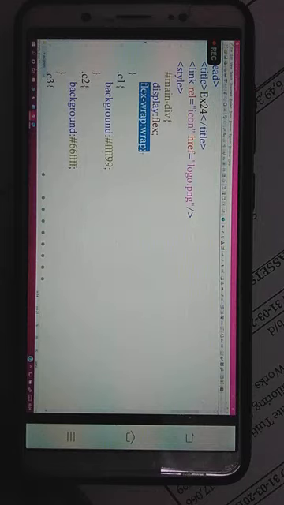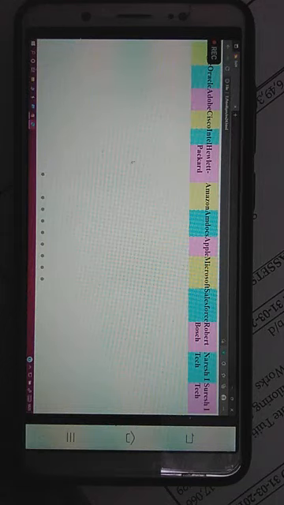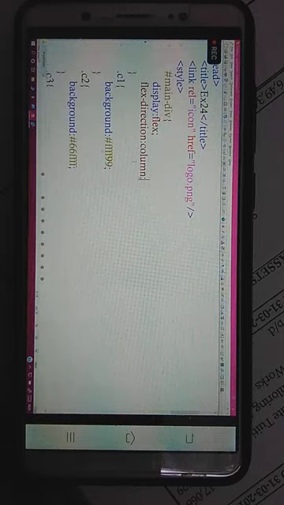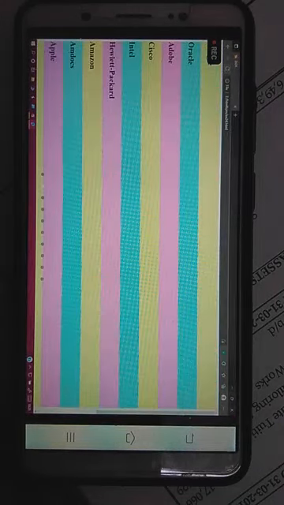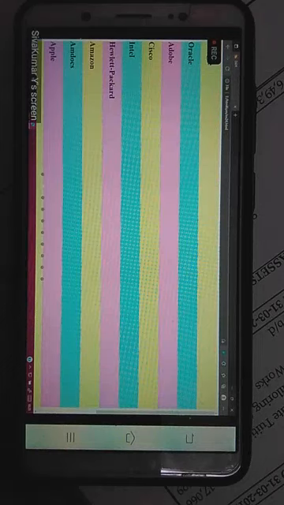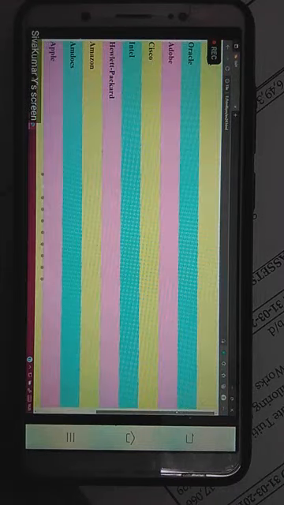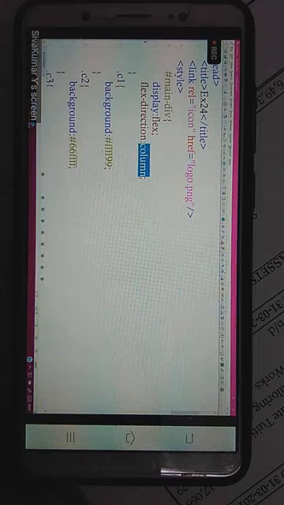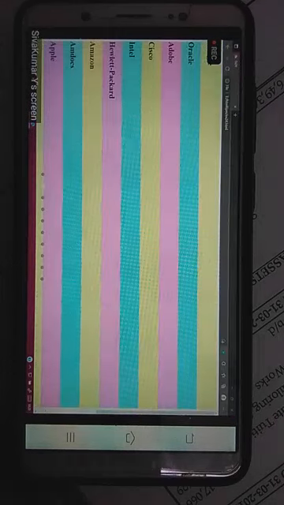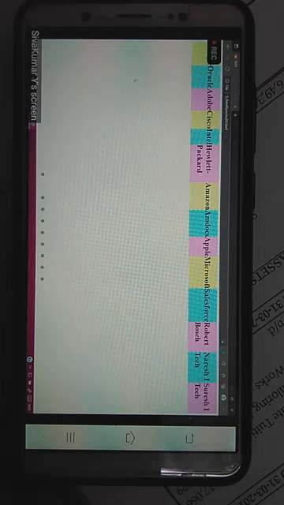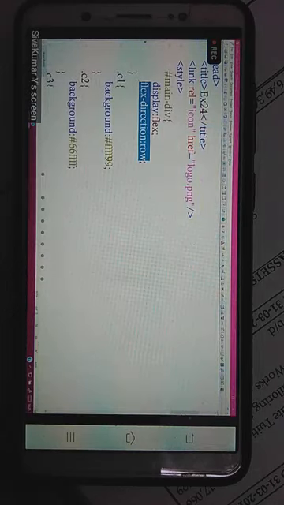Next one. Flex-direction is available. By default, it displays as a row matrix here. If I want to display it as a column matrix, the vertical, you can just apply column here. Now all your data comes in vertical format like this, the column matrix. The previous one is the row matrix. Again, if I want to get back to rows, you can just write row. Both are possible.